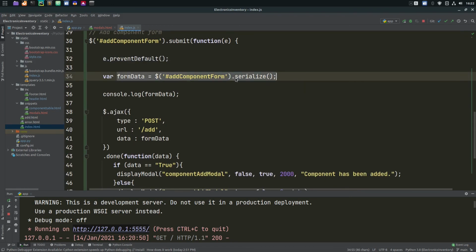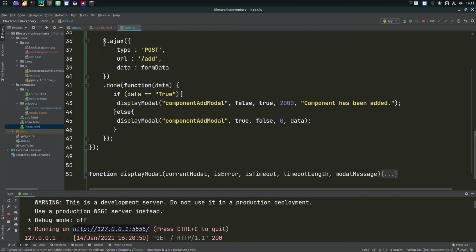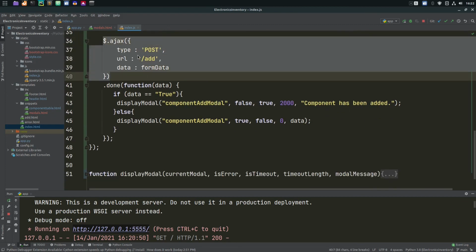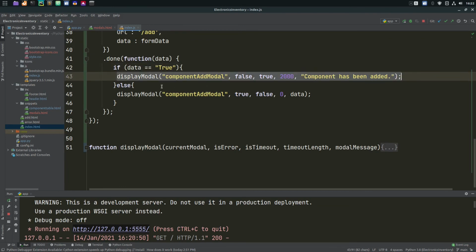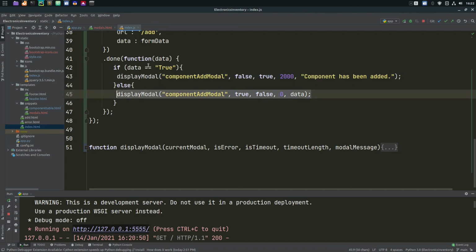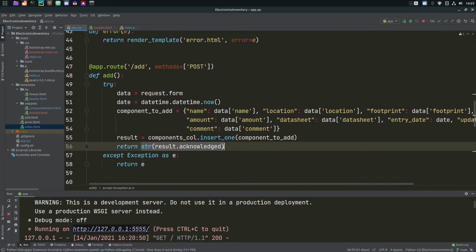So it gets the form data and serializes it. This we don't need anymore. Then it uses Ajax to send it to /add as a post. If it receives true, it will display a modal saying component has been added. Otherwise, it will display whatever it receives as an error. Now the reason this true is a string is because in here we have to return this as a string, otherwise it throws an error.